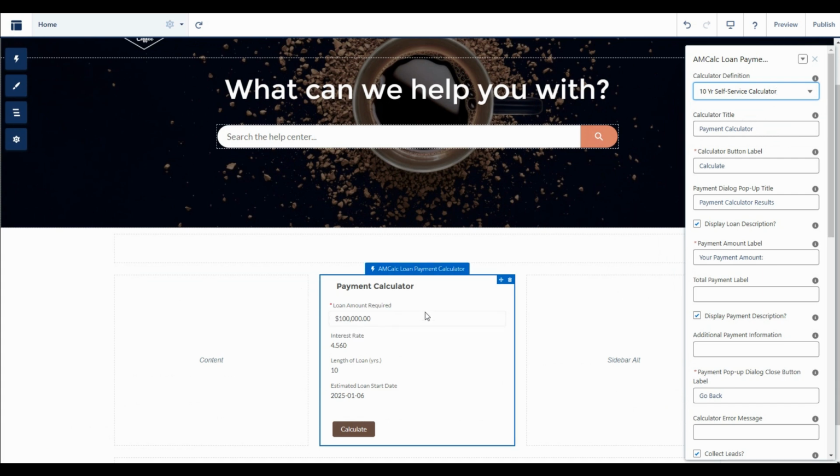And as soon as we do, the calculator on the screen reflects the fields that we indicated in the definition that we wanted to display. And you can also see that the only input field is the loan amount field, which was the only field in the definition that we created that we said was editable.